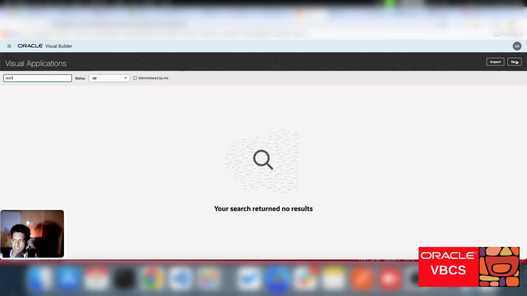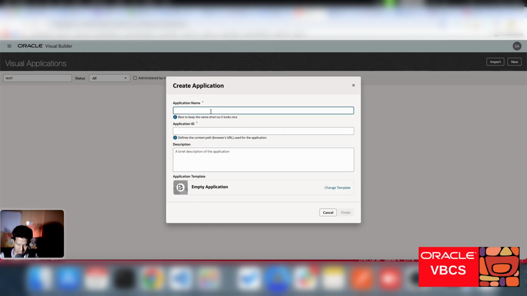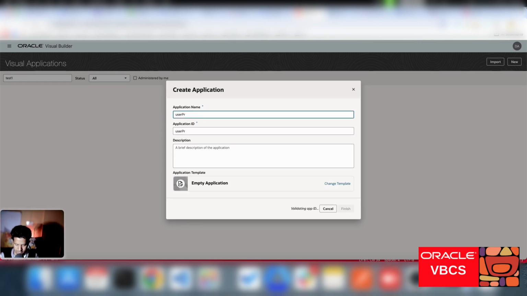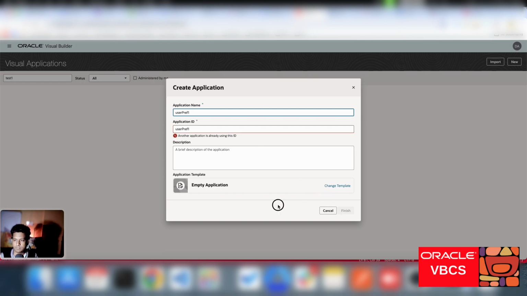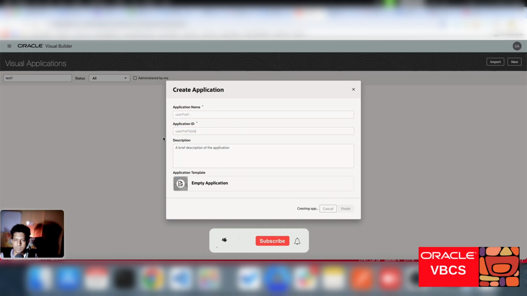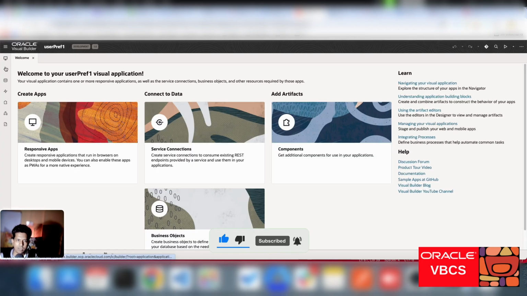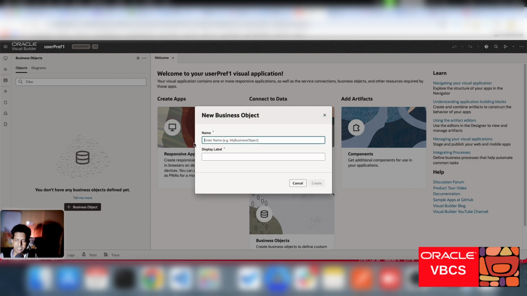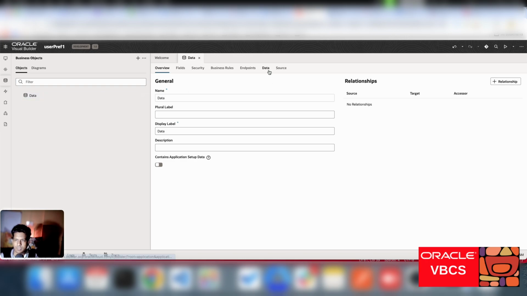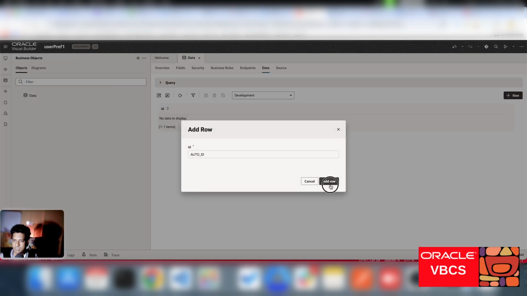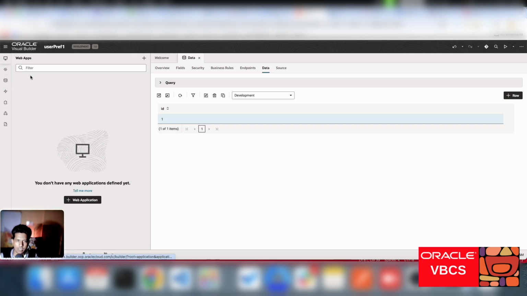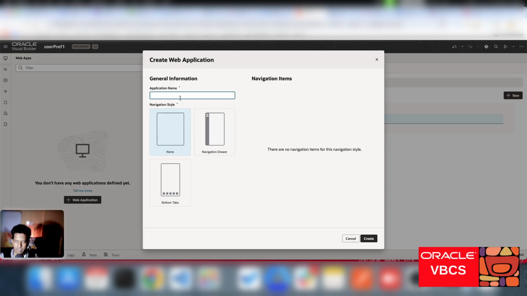So here I will create a new application. I have created an application, user preference. Now I will add a table because I have to show data on a table. It is just a dummy table. I'll create a single record here. Now go to the web app here, create a web app, create.